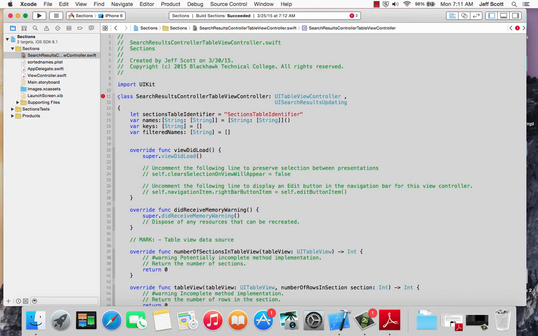we added the sectionsTableIdentifier to hold the identifier for the table cells in the view controller. We're using the same identifier as we did in the main view controller, although we could have used any name we wanted. We also added two properties that will hold the names dictionary and the list of keys that we'll use when searching, and another one that will keep reference to the array that will hold the results. Next, we want to add a line to our viewDidLoad.